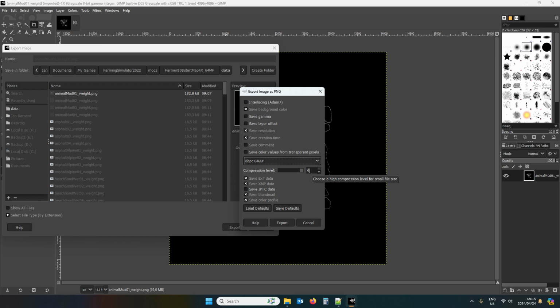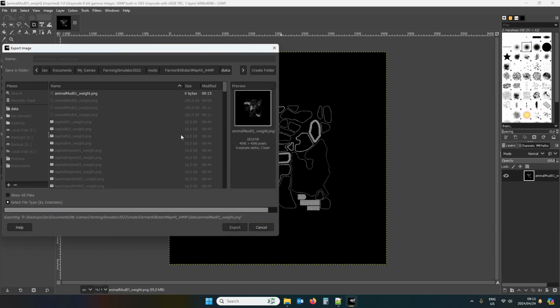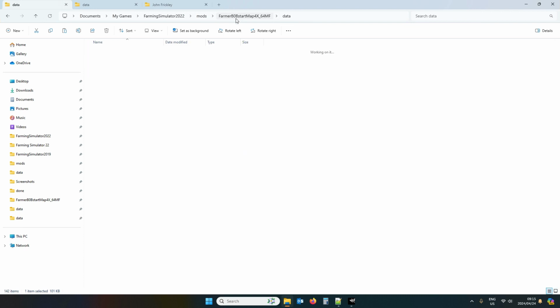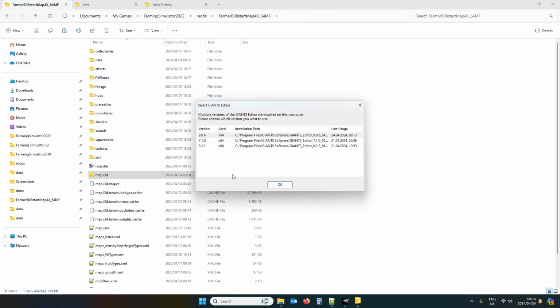High compression level, small size. Let's just check it out. Export. So that was now our first one. I'm going to leave this open so we can just come back to it every time and check. Test and test and test.